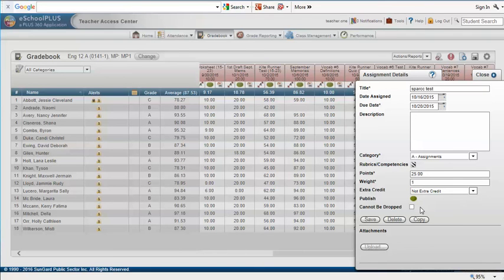The last field is cannot be dropped. And this really only factors in if you're a teacher that uses the feature of lowest score gets dropped. If you were to check it, it would mean that this assignment, even if this was the student's lowest score for the 9 weeks, could not be dropped because you had this checked. So obviously by default it's not checked because you will rarely use this field.